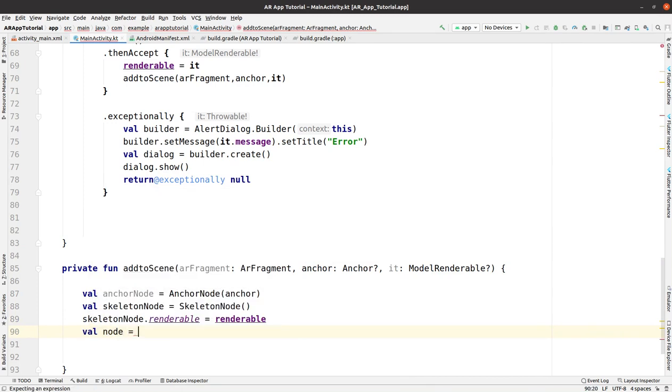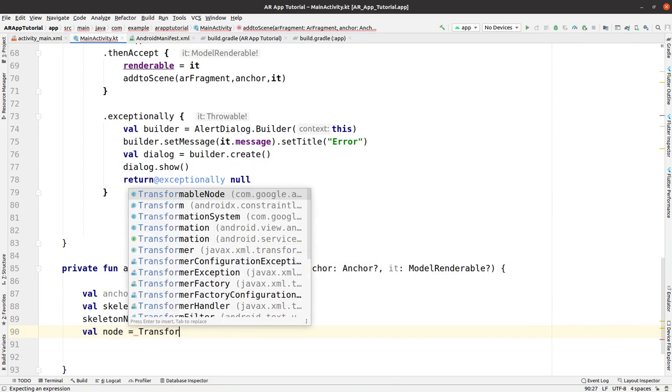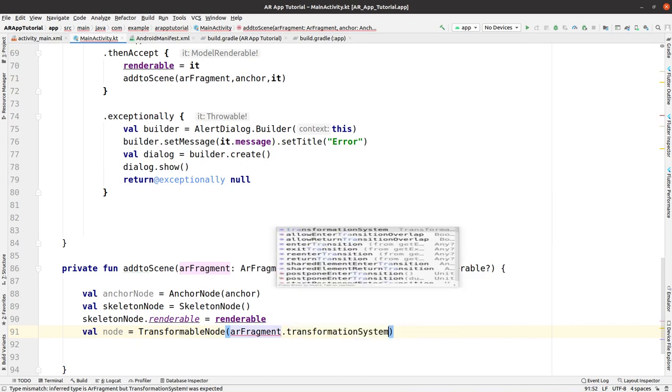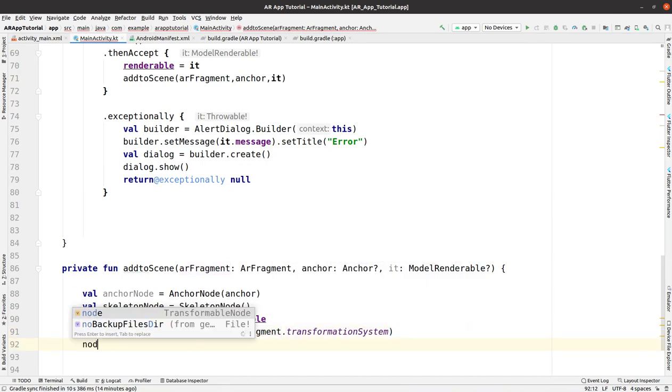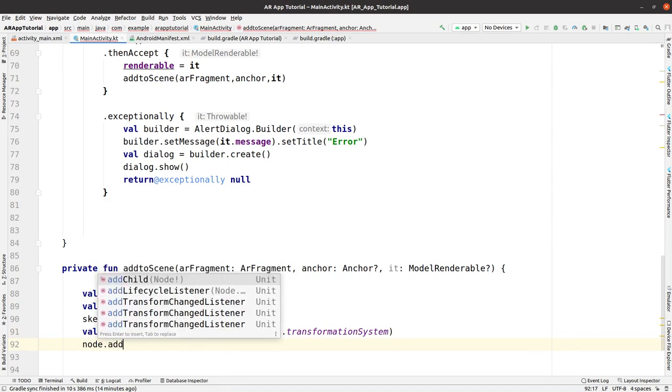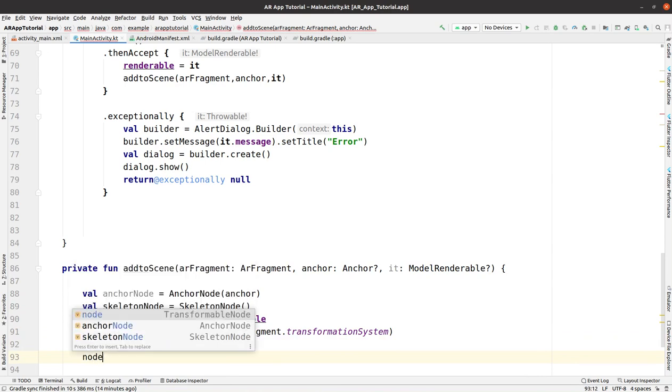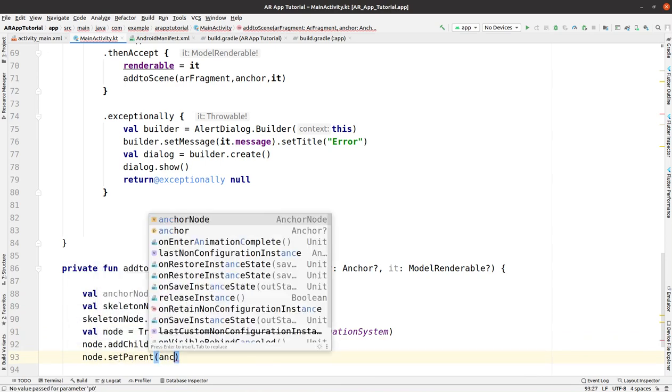renderable, and then the node is a transformable node. Then we are passing the AR fragment within this with the transformation system. Then we are adding a child and passing a skeleton node as that parameter.